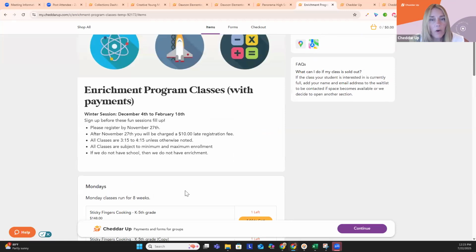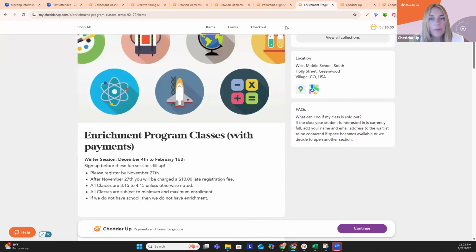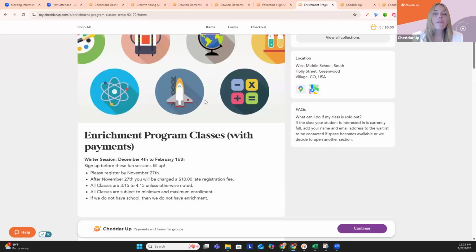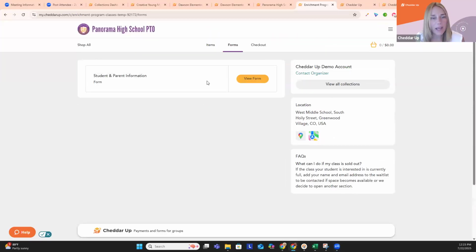Let me show you a form now. One second, I just have to rearrange a little bit. Okay, so now a form is when you want to gather money. No, pardon me. A form is when you want to gather information separate from money.